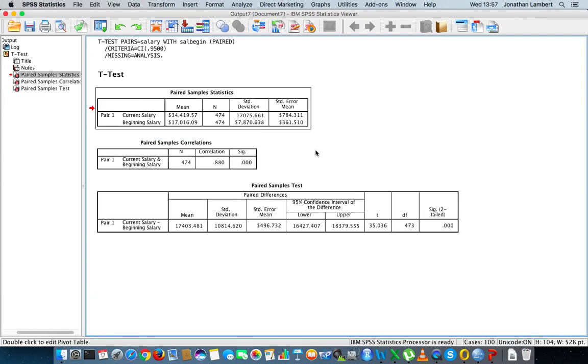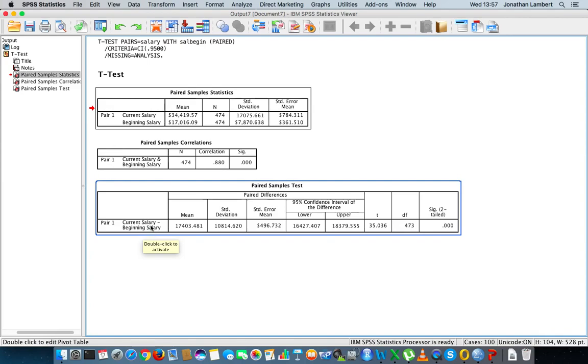So the next question that we'd like to answer is, is the difference between current salary and beginning salary significant? Has there been a change? Is there an effect? Now, when we look at the paired differences, what we can see here is that the average difference between current and beginning salary is about $17,403. So that's quite a big difference, with a standard deviation of $10,814. Quite a big standard deviation as well. But there is a positive average difference between salaries.